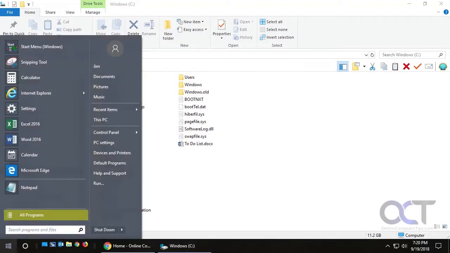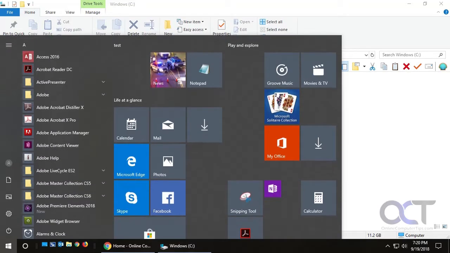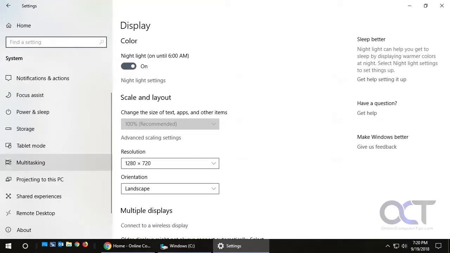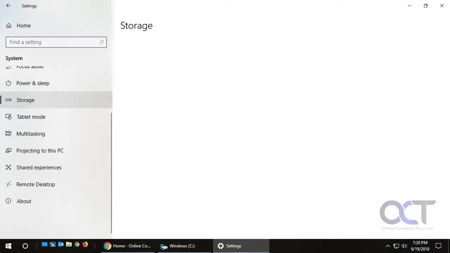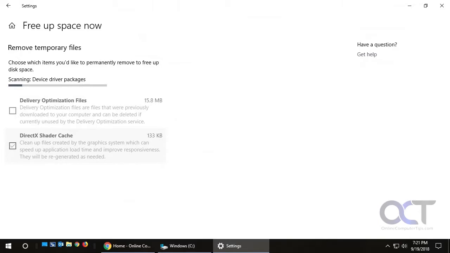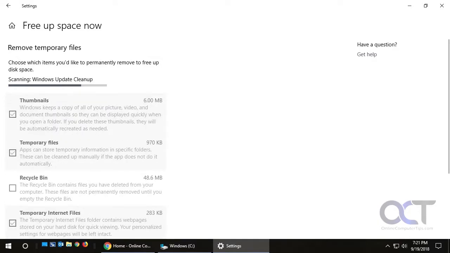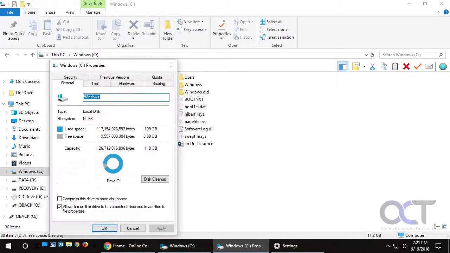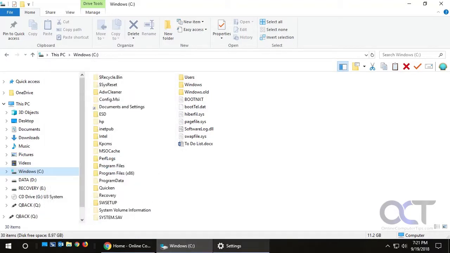So if you go to your settings, so let's say you have the regular Windows 10 start menu, here's your settings icon right here. Then go to System, and then find Storage, and then find this link that says Free Up Space Now, and it's going to do a little scan of your computer here. And while that's running, let's see how much space we have on our C drive to begin with. So we have free space of 8.9 gigabytes, so we'll see what we get after this.